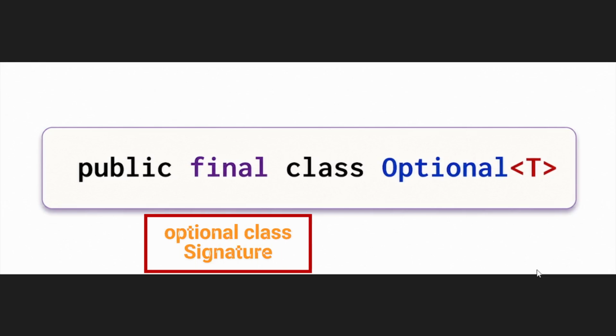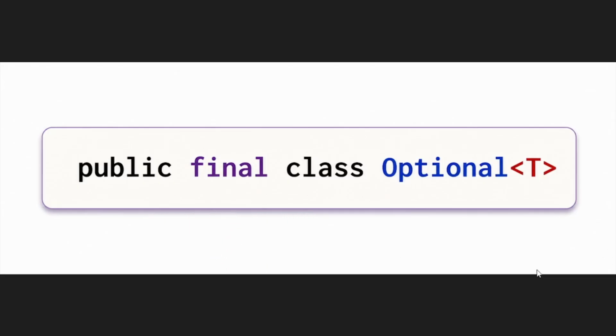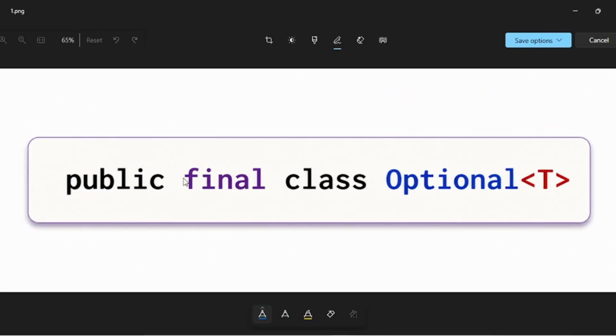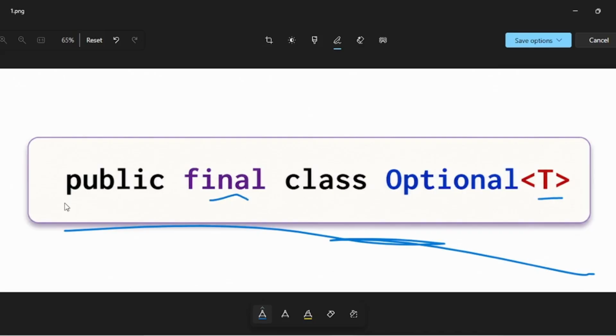What you see on the screen is the signature of the Optional class present in the java.util package. I repeat, java.util package. Now let's understand the signature of this Optional class. You might be wondering what is this T, what is this final, what is this public.